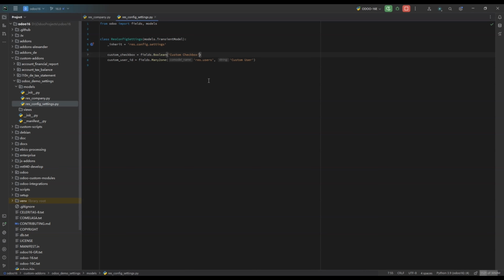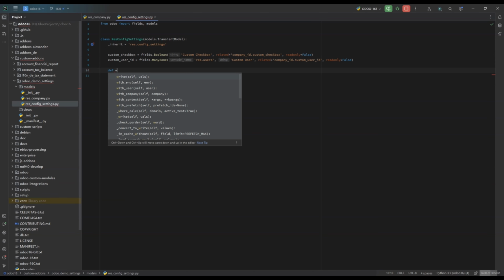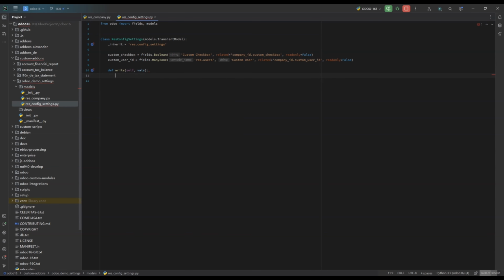Then we will have the same fields, but we will add the related attribute, as we want that if the value of this field is changed in company, it should be changed in this view and in this model automatically. And we have to keep it readonly false, because we want the value of this field to be changeable from our res config settings view.